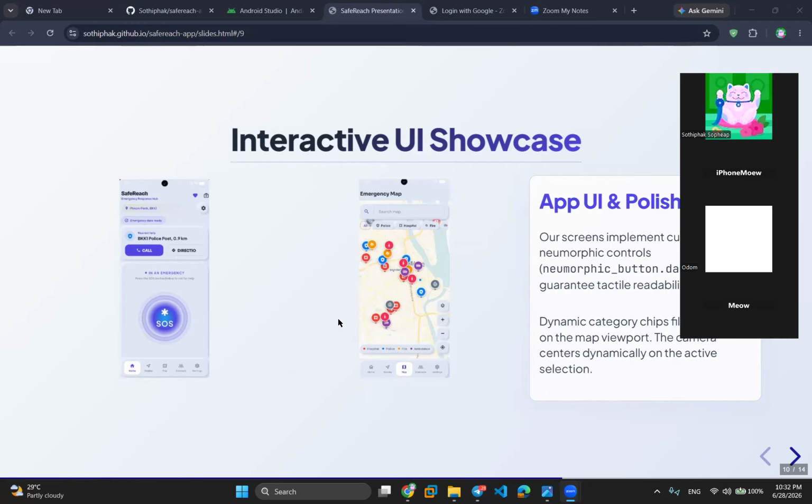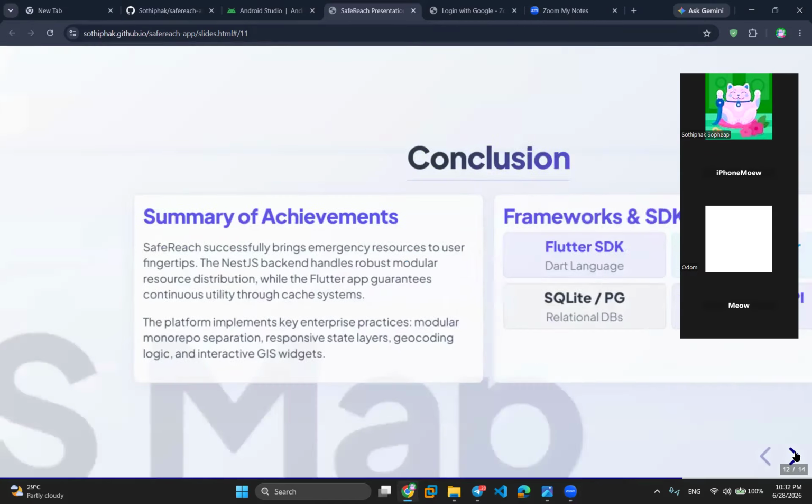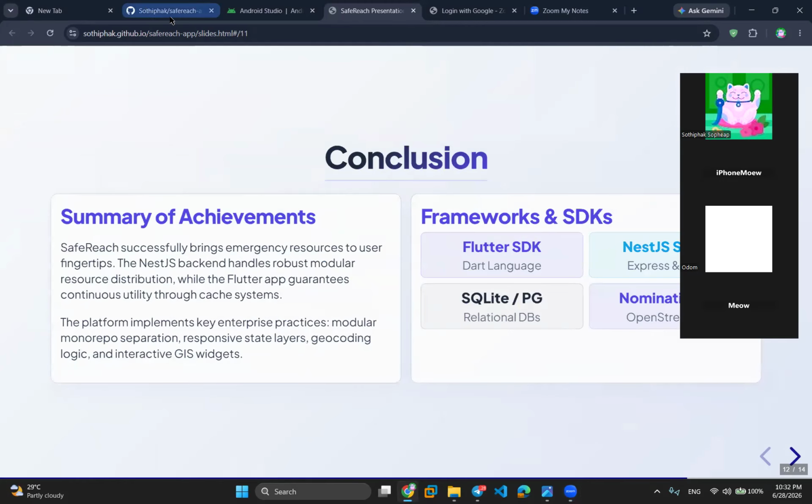So now let's transition to the live demo, but we will do it at the end of our presentation. Let's skip that, and let's go to the conclusion.